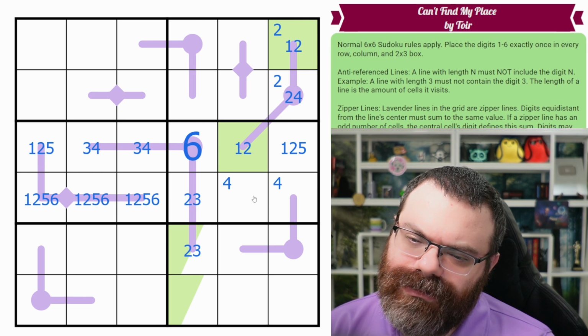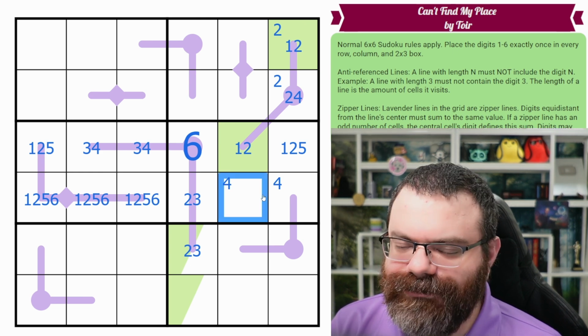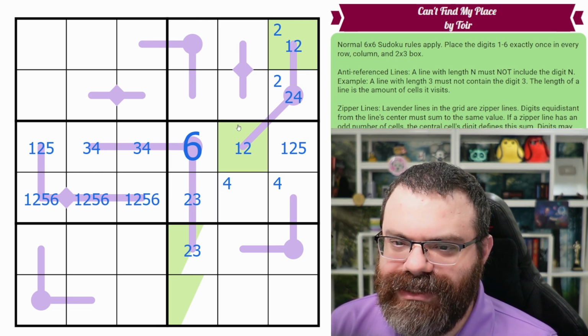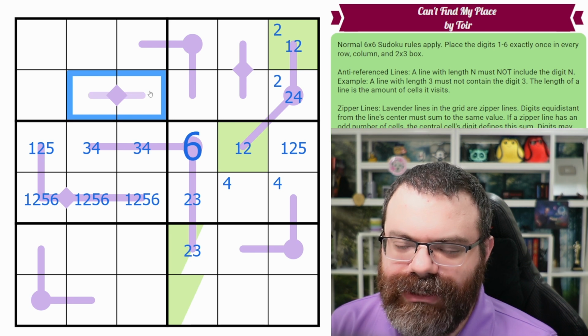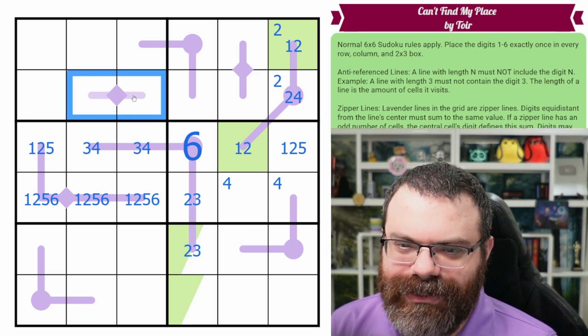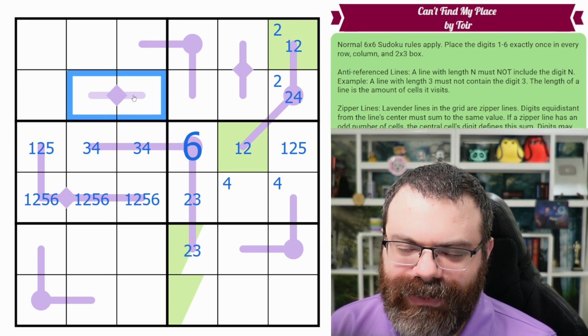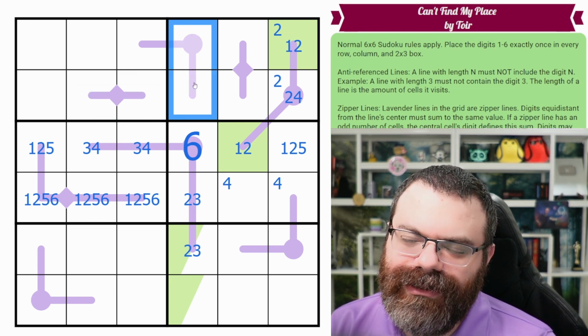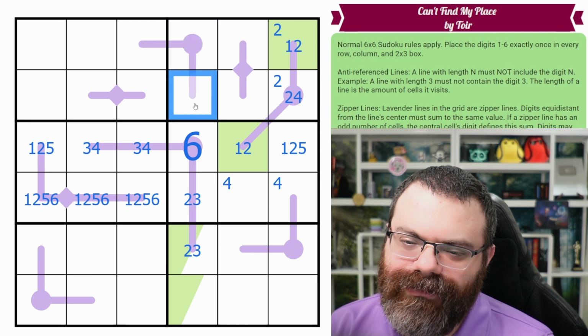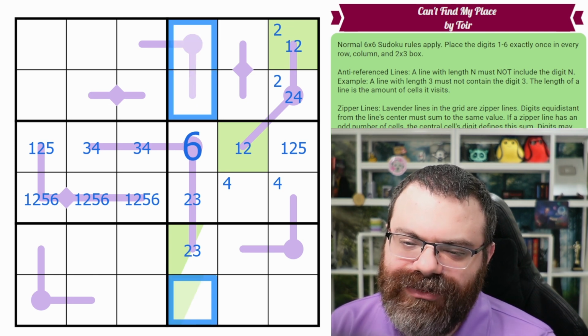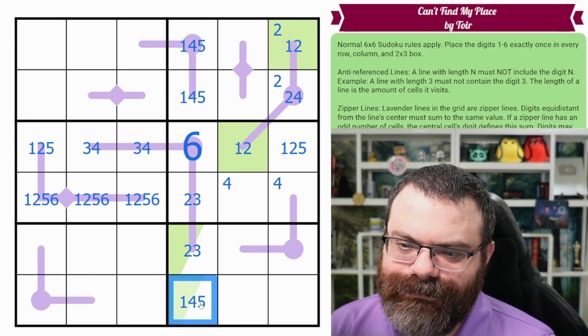Hold on. Oh, never mind. We're fine. I got confused by something. All right. We're excluding 2 from these two cells for some reason. Trying to think about why we would do that. Like, what's that do for me? Okay, we know 2 doesn't go here. Maybe I should fill these as 1, 4, 5.